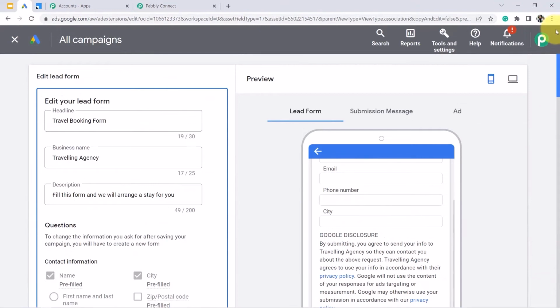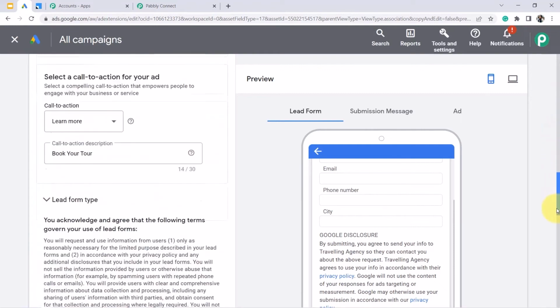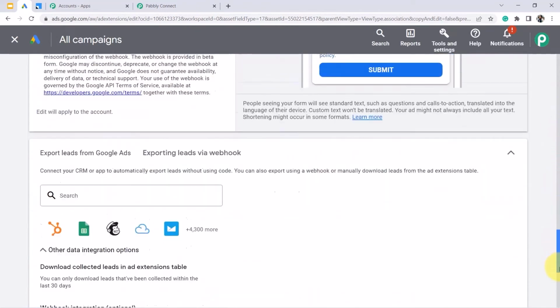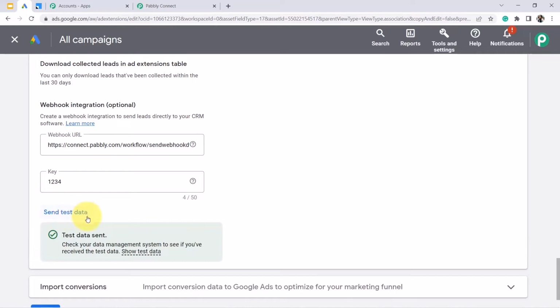So I have created this travel booking form, and instead of filling out this form for real, instead of capturing the lead for real, I am going to do this automation. I'm going to execute this automation with a test lead entry, and you can see in the Google Ads account itself it has provided an option of send test data. So once you click on this button, a dummy test data will be sent. So you'll have to assume that some dummy person has created a lead, has submitted your lead form.